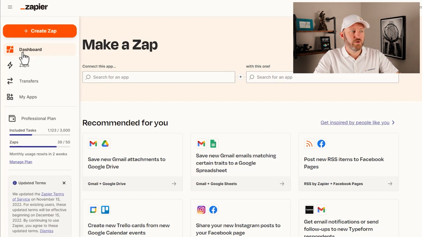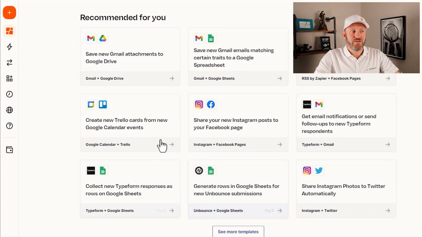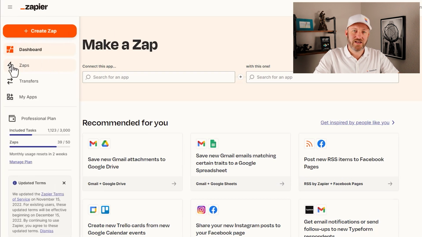On the left-hand side, we see our dashboard. This is going to show us some recommended automations that Zapier thinks, well, maybe you would want to install one of these automations and get started quickly. I generally don't spend a ton of time here. When I log into Zapier, I'm either looking at my existing zaps or I'm connecting to a new tool.